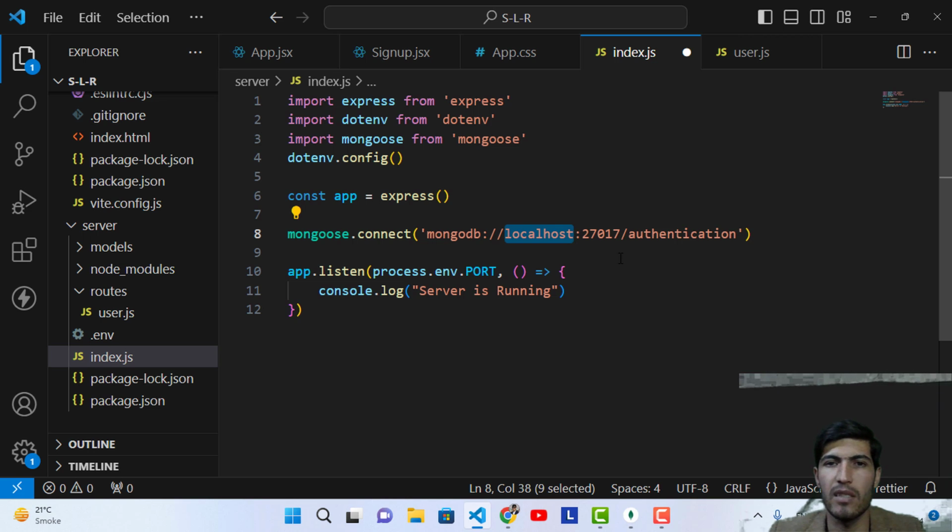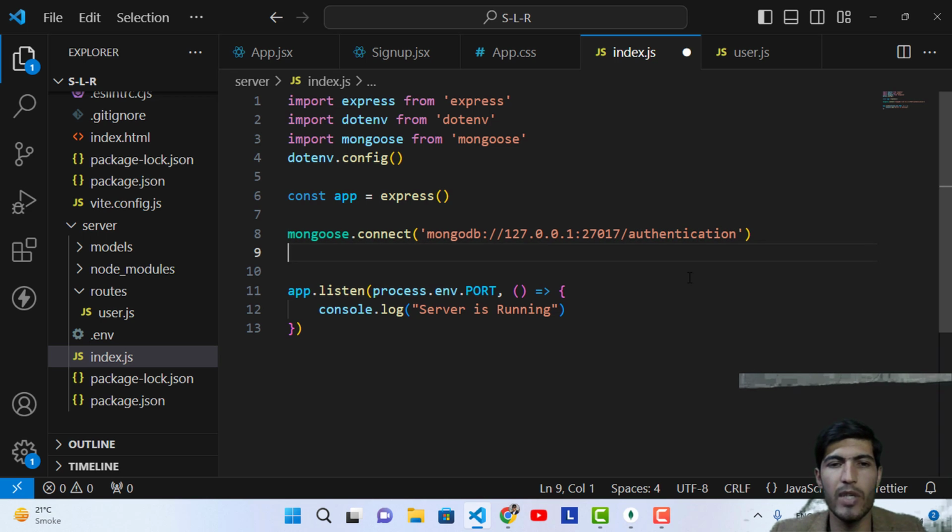This localhost doesn't work. Okay, instead of this, write 127.0.0.1. It also refers to localhost. So after writing this, it will create a connection, and after that, now let's use this route.